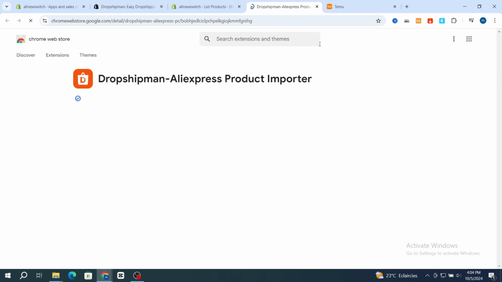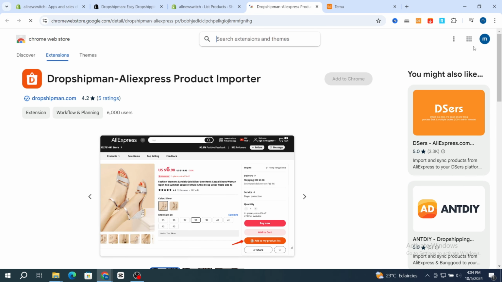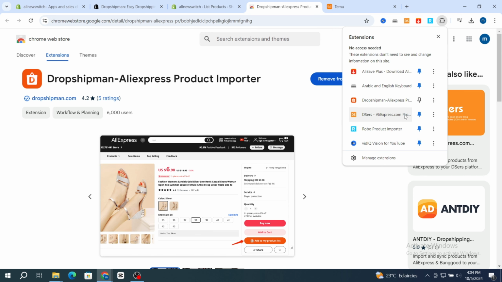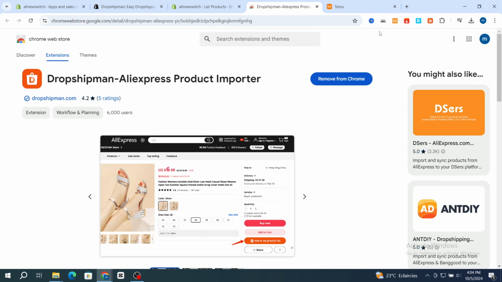Then you need to download this extension and add it to your browser. Then hit on add to Chrome. Then hit on add extension. Now wait a few seconds to install this extension on your browser. Now guys, your extension was successfully installed on your browser. Just hit on the extension icon and make sure to pin it. Now guys, your extension was created successfully.